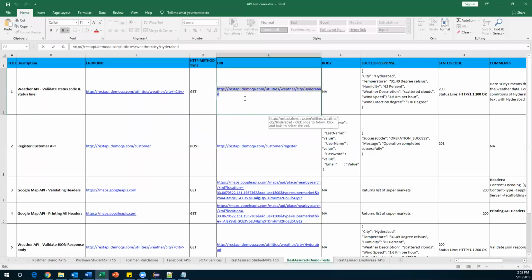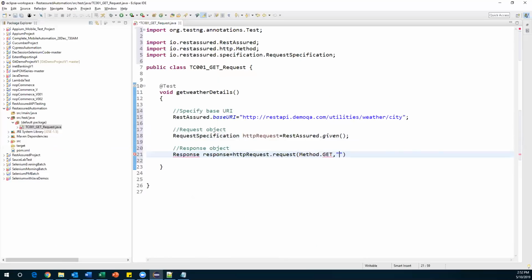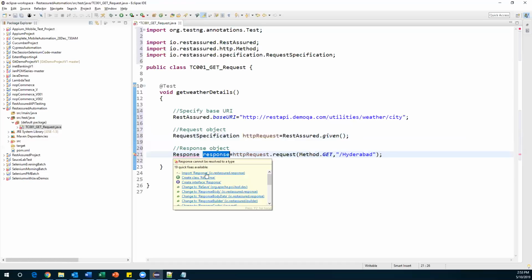The actual URL up to the city is just the URL we specified in the base URI. Now this is a path parameter actually, so we need to pass it along with the request, specified in double quotations. This particular portion should be added here, and the final request will be sent to the server. Using this HTTP request object, we have sent a GET request and passed the path parameter. Now this will send the request to the server, get the response, and store that response in this particular variable. This variable must be of Response type, and this Response also we need to import from io.restassured.response.